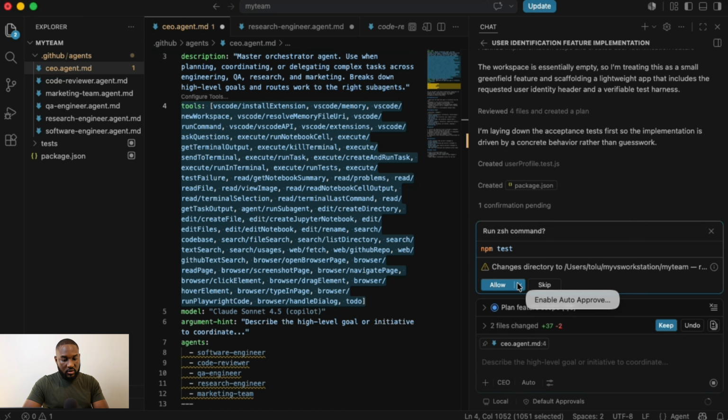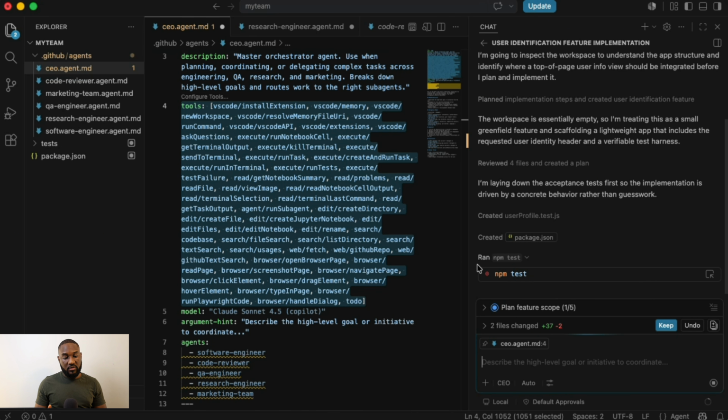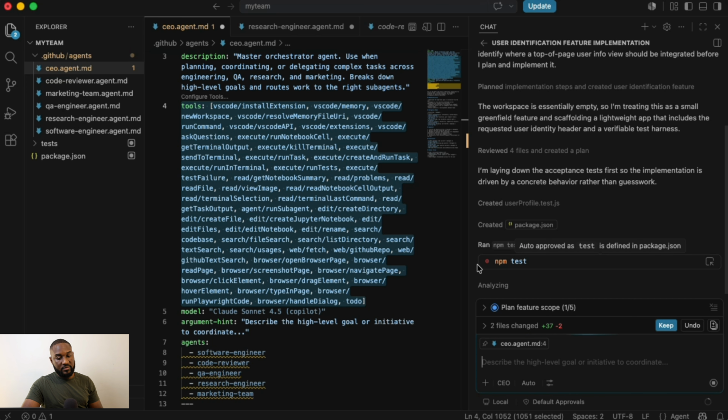Now, it's going to ask this question: do you want to auto approve? Let's enable auto approve. Now, remember, there's a difference between allow and auto approve. Allow means you can do that. Now, let's enable auto approve. This is very interesting because you have to see the warning. It says this will enable a configurable subset of commands to run in the terminal autonomously. It provides best effort protection and assumes the agent is not acting maliciously. For now, let's enable that.